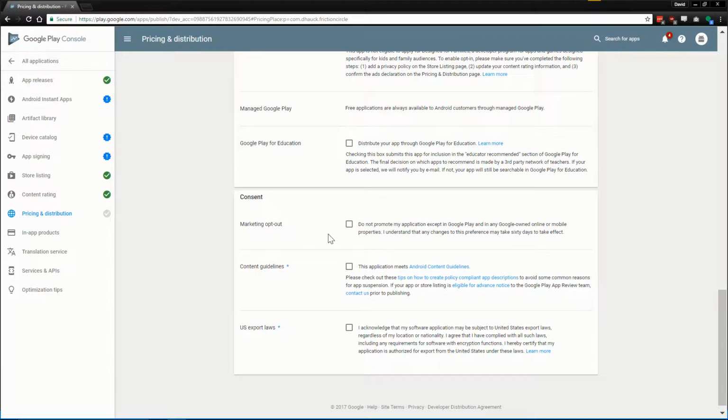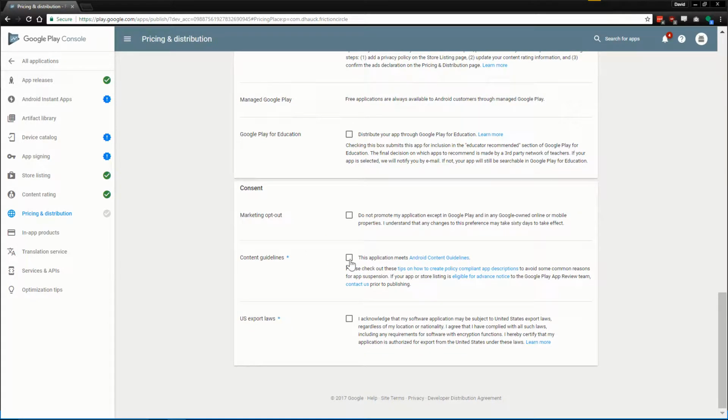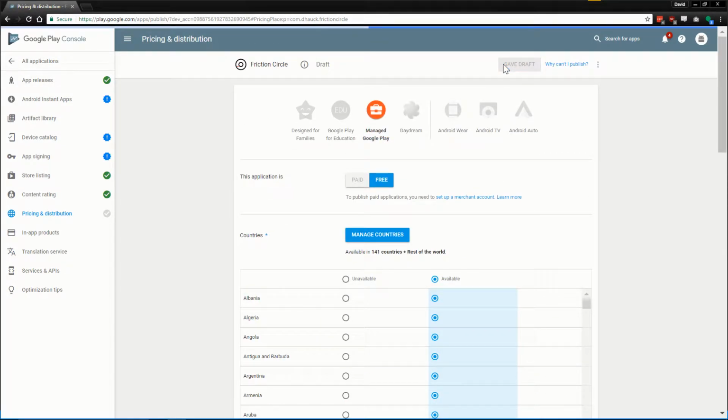We're not going to opt out of marketing. If they want to market the application, go ahead. I doubt there's going to be many downloads, but that's how you would opt out if you don't want marketing to promote your app. We're going to say it does meet the Android content guidelines, and it may be subject to United States export laws. So let's go back up to the top and let's save the draft here.